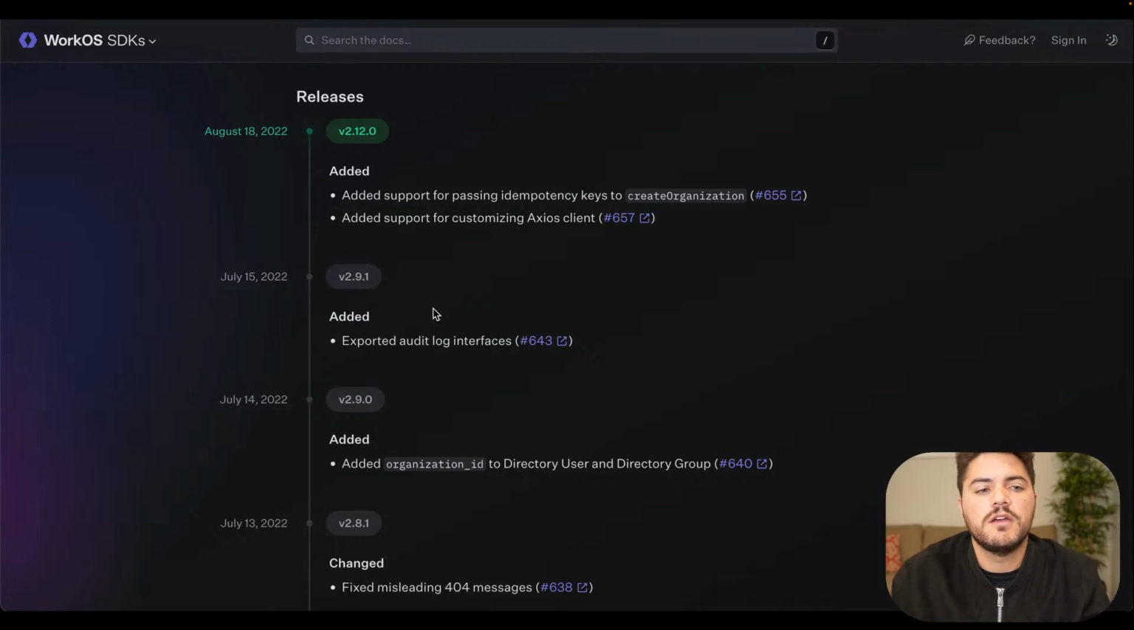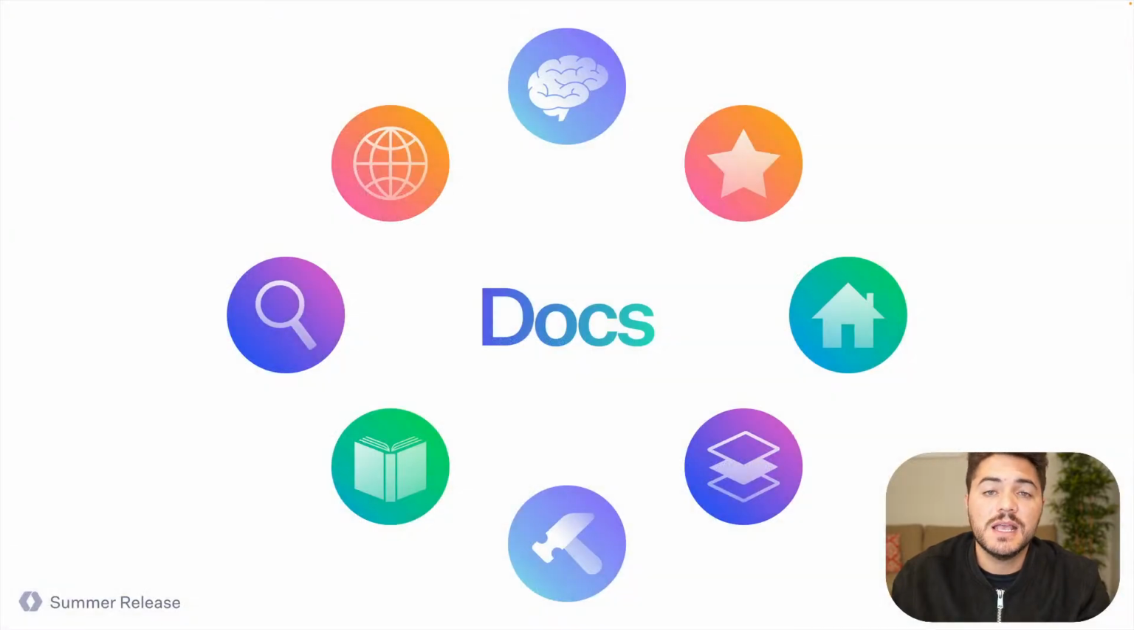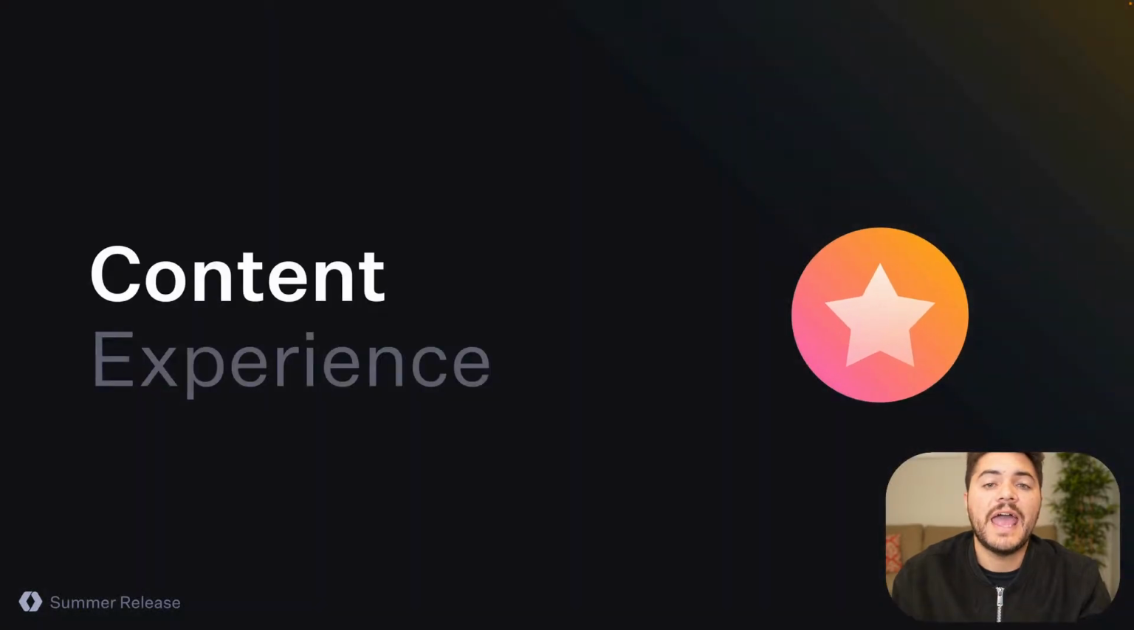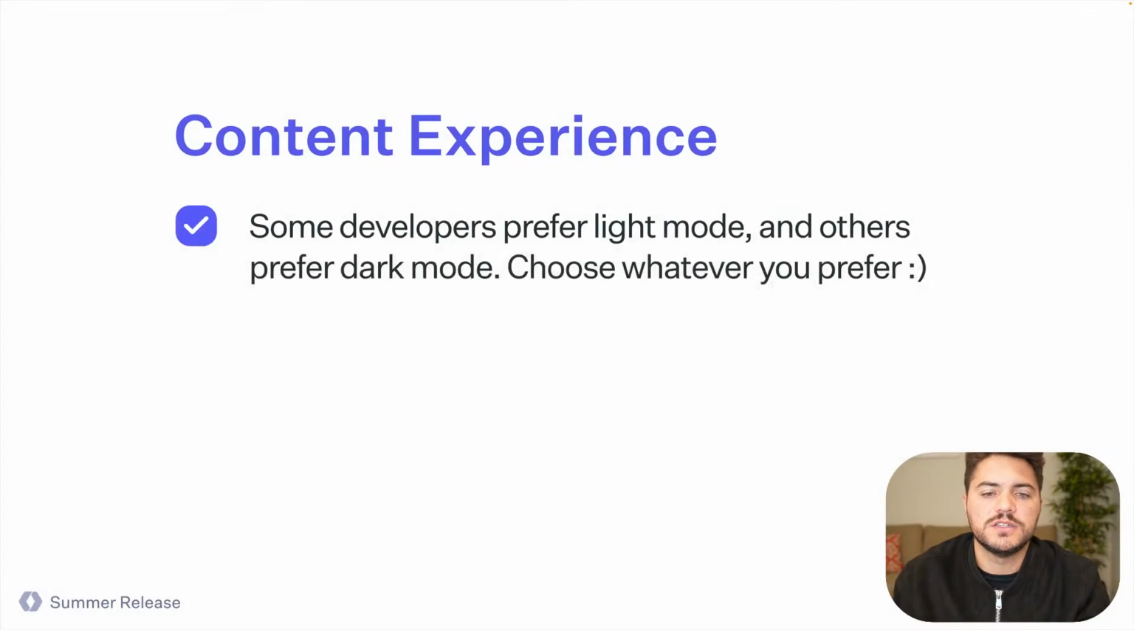So this was our way of surfacing that data that maybe already existed in places like GitHub, but was not really visible for people who are integrating with the WorkOS SDK. The second thing that we wanted to improve was the actual content experience, the actual act of reading the content on the page. We know that some developers love dark mode, others prefer light mode, and truly this is a personal choice, right? We wanted to give that choice to the user instead of forcing one way or another.